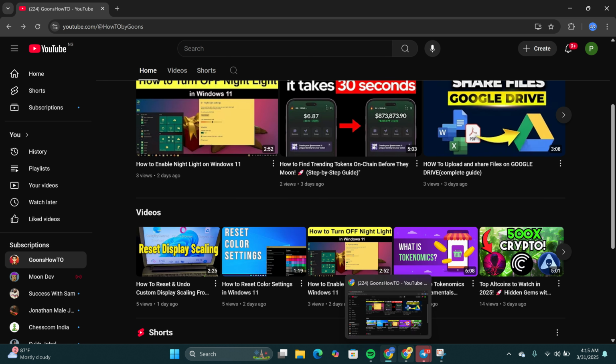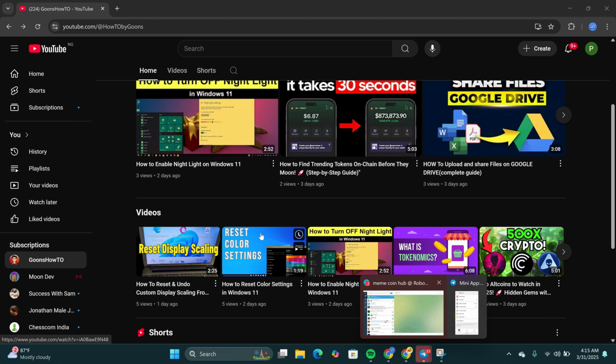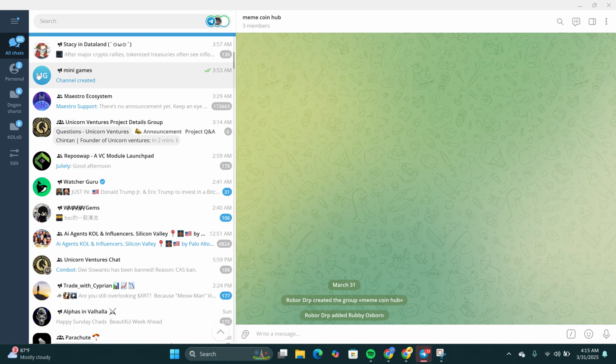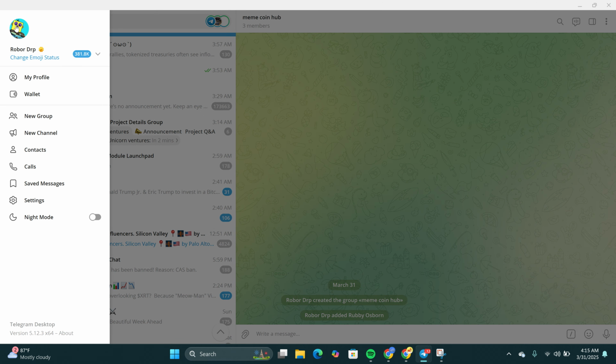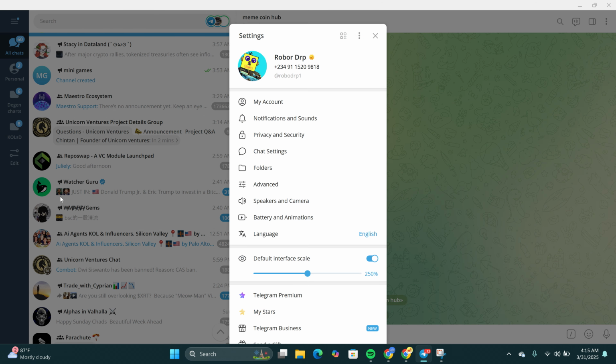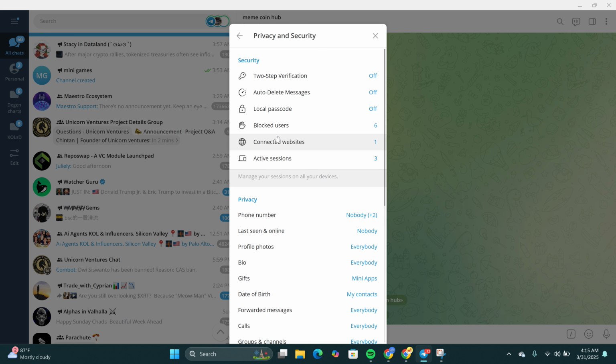Now, let's get over to how to customize privacy settings on your Telegram. Head over to your Telegram and click on settings. You click on your settings and you go to privacy and security. Now, if you want to input a 2FA so that nobody can log into your account, before they log into your Telegram, you need to give an access code. So you can input auto delete messages.